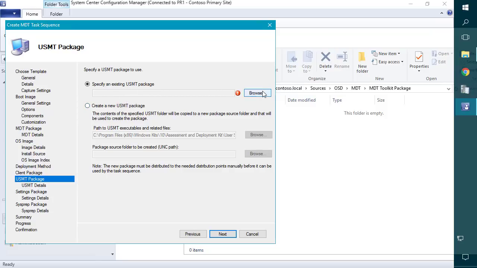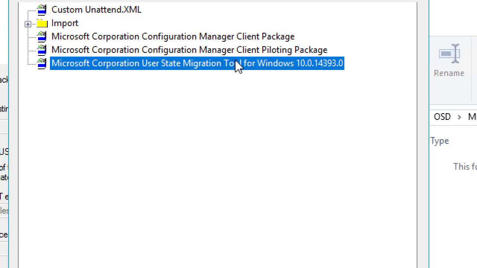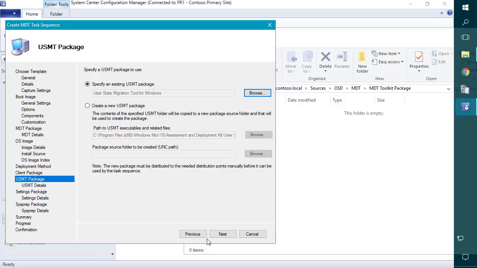For the USMT package, there should also be a USMT package that's just built in. So I'll choose that package here. We'll do OK on that, and then next here.